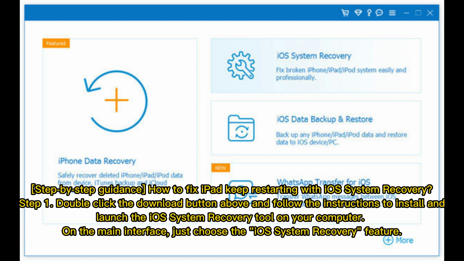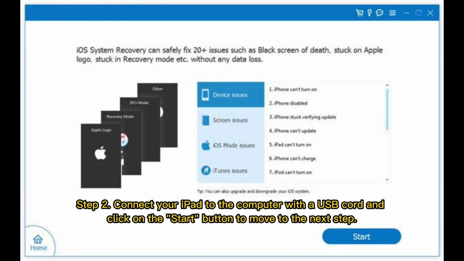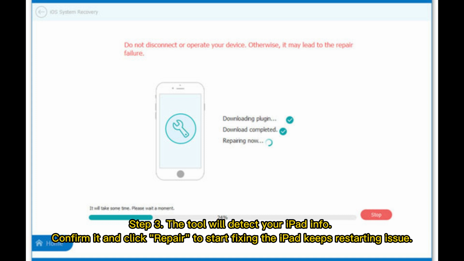Step 1. Double-click the download button above and follow the instructions to install and launch the iOS System Recovery tool on your computer. On the main interface, just choose the iOS System Recovery feature. Step 2. Connect your iPad to the computer with a USB cord and click the Start button to move to the next step. Step 3. The tool will detect your iPad info. Confirm it and click Repair to start fixing the iPad keeps restarting issue.